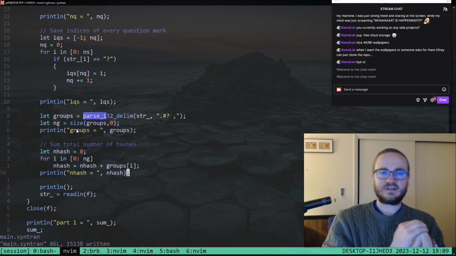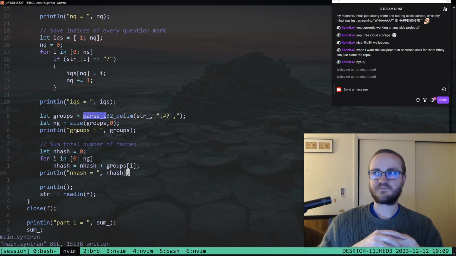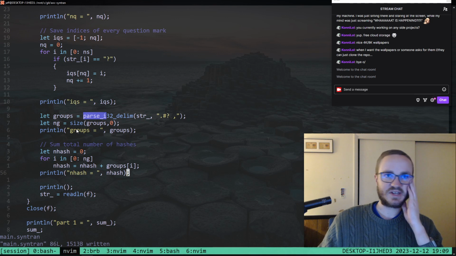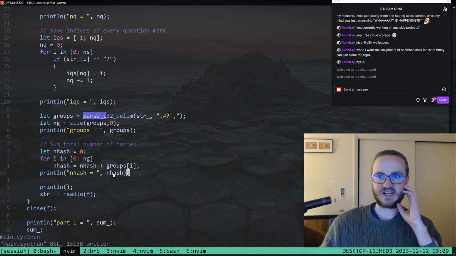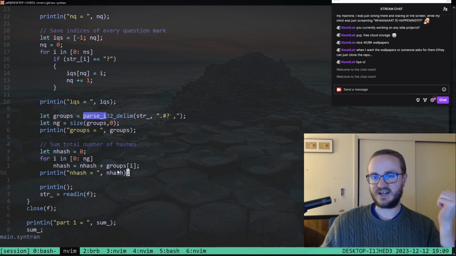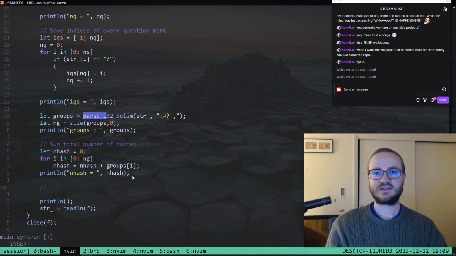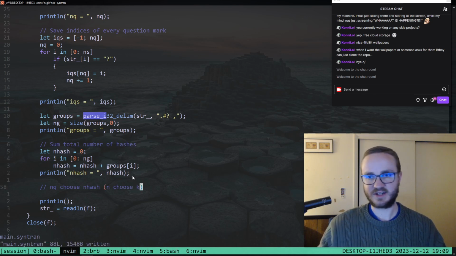Okay. Now, we're going to make a combination of dots and hashes, and the total number of hashes has to be this. So this is like n choose k. You have n, which is the number of question marks. So it's like nq choose n hash. This is mathematical terminology for the number of combinations.